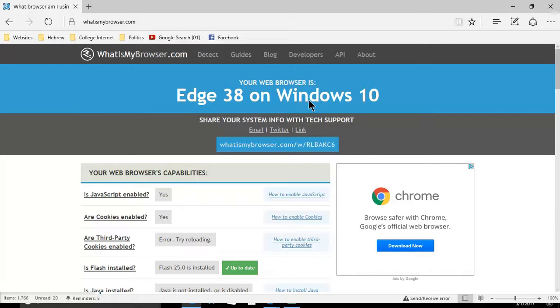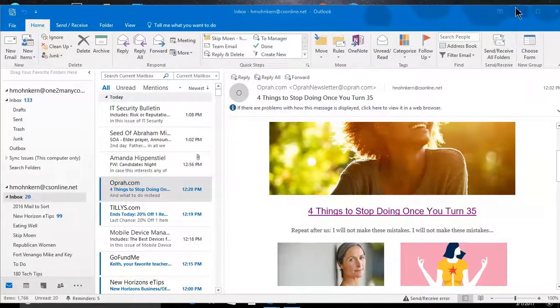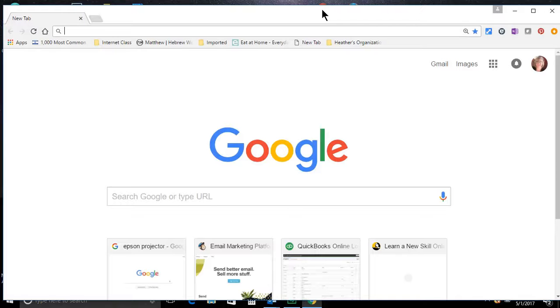But I don't want Edge to automatically open when I click a link. So I am going to close out of this and I am going to open up Chrome. Now, I don't have time to teach you how to download Chrome and install Chrome. I might do that for another tip or trick.